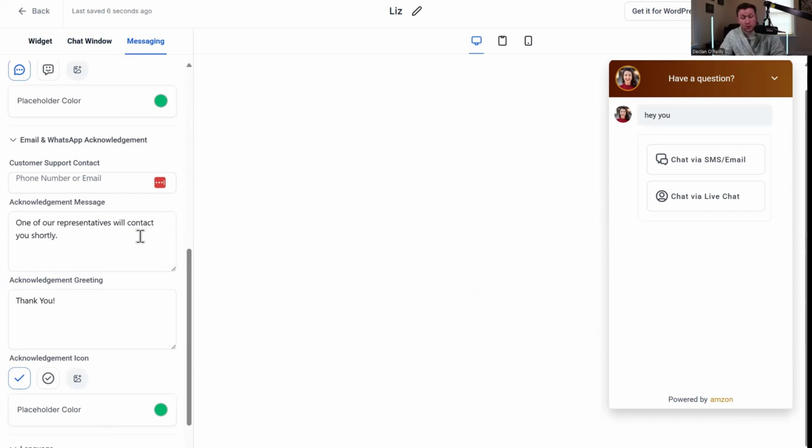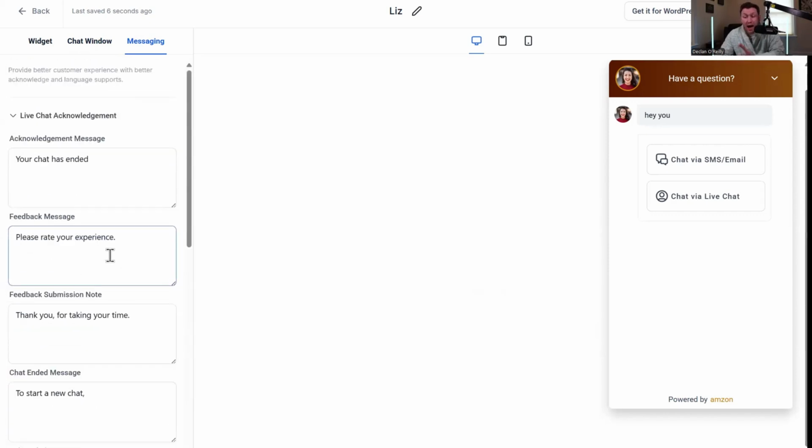And then you have language to change the language. I really left this the way it is because it's already really good. You don't have to go crazy with it. Then you're just going to click save. It's very, very simple. It's very, very straightforward. And then you have your live chat all set up.